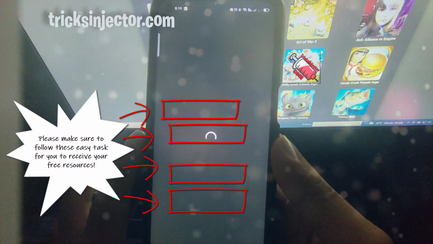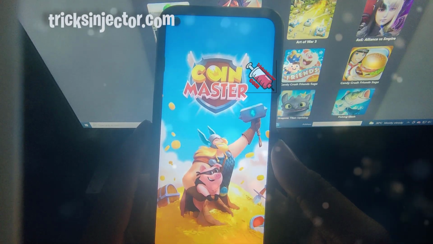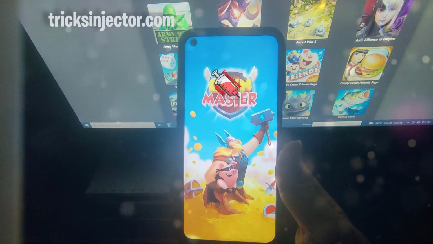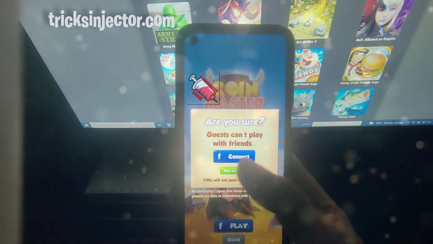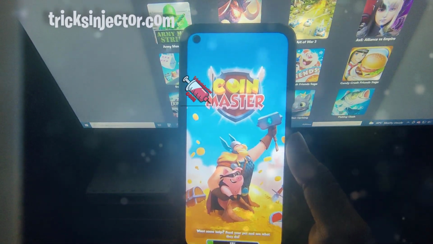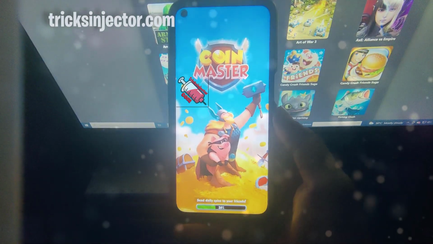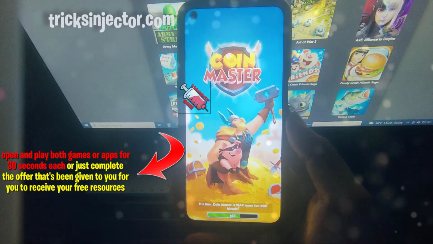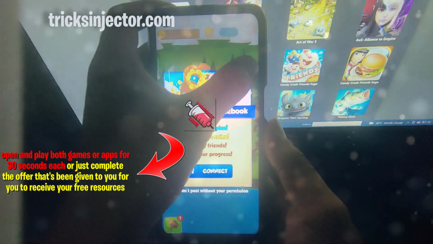Your free resources. Open and play both games or apps for 30 seconds each, or just complete the offer that's been given to you for you to receive your free resources.